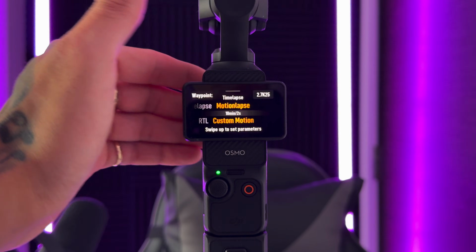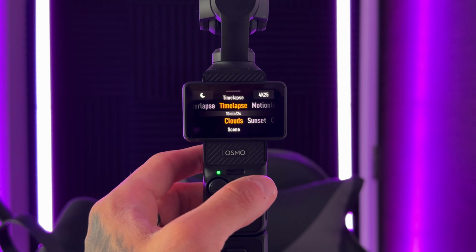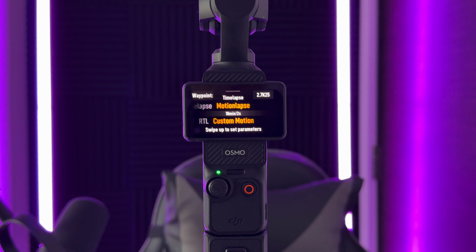So first things first, swipe from the bottom to the top and choose whether you want motion lapse or time lapse by simply swiping across. Today I'm going to focus on motion lapse just so I can show you the setup of the motion, but the overall settings will be the same for a time lapse as well. The only difference would be you wouldn't be setting up any motion.